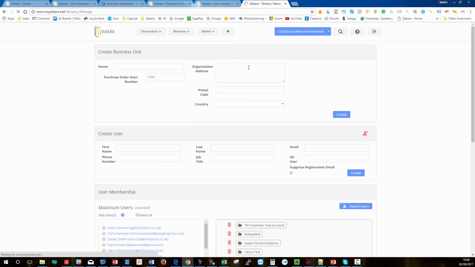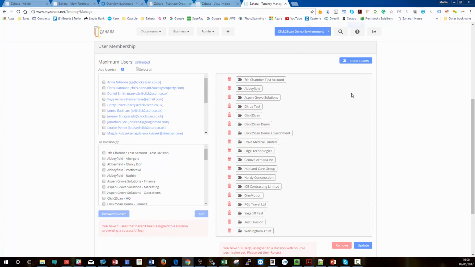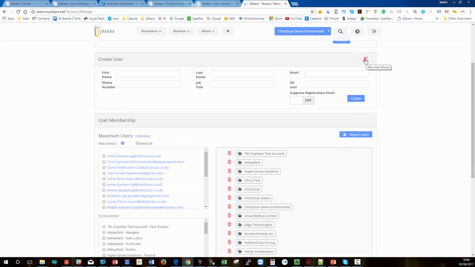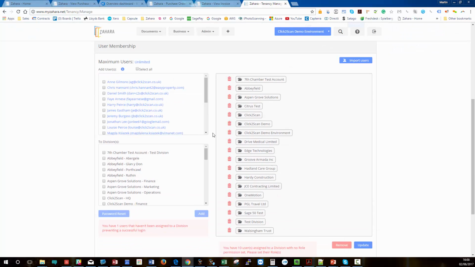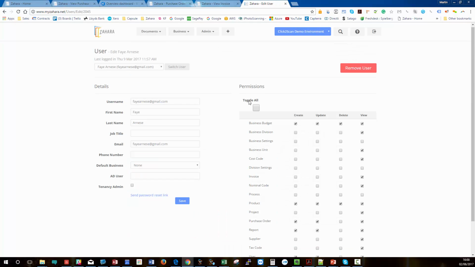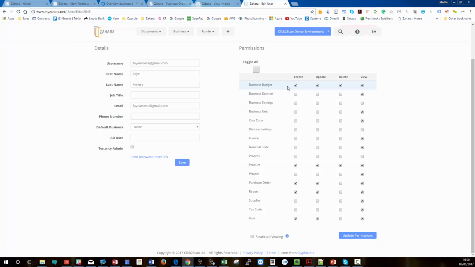Administering the system on a users and permissions basis, you have a user manager down here. Creating a new user is really simple. You just use the wizard and work your way through it. And then for every user, if you go into a user, you can control exactly what they can and can't do. So if you want to really lock down your users and make sure they're only seeing certain things, you can do that. You can even make a user what we call restricted viewing, so they can only see their stuff. So although somebody could be a member of the IT department, you don't necessarily want them to see what other people are spending in the IT department.